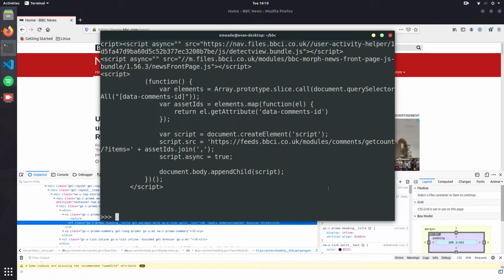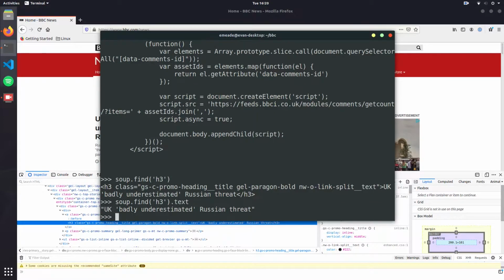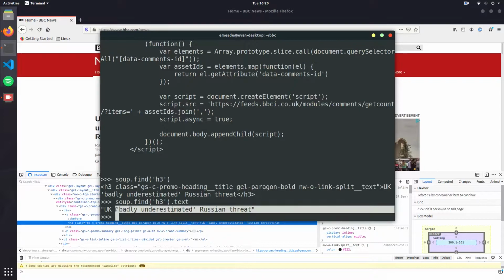Now we know that we're looking for an h3 tag, so the simple thing to do is just soup.find h3, and we'll see what that gives us. And we're lucky, the first h3 tag on the page is the headline that we want. If we do the same thing with .text, it gives us exactly the headline with none of the other tags around it.